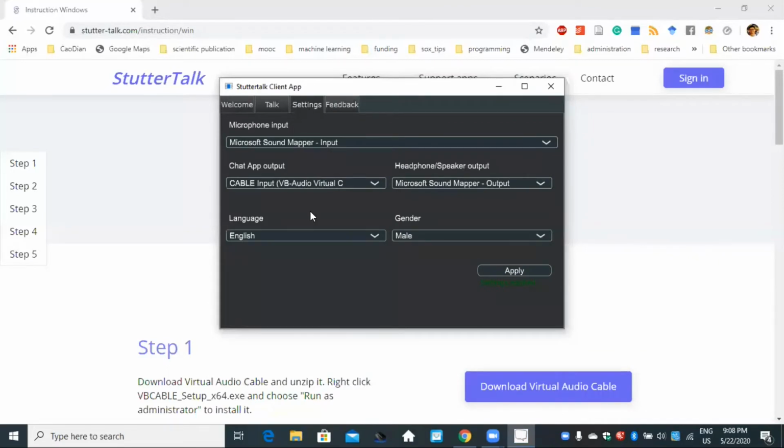In Settings tab, choose Cable Input VB Audio and Chat App Output. Select a language and gender. Click Apply button to update settings.